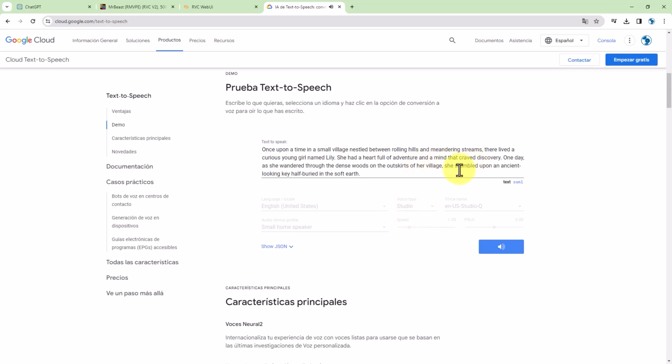Once upon a time, in a small village nestled between rolling hills and meandering streams, there lived a curious young girl named Lily. She had a heart full of adventure and a mind that craved discovery. One day, as she wandered through the dense woods on the outskirts of her village, she stumbled upon an ancient-looking key half buried in the soft earth.